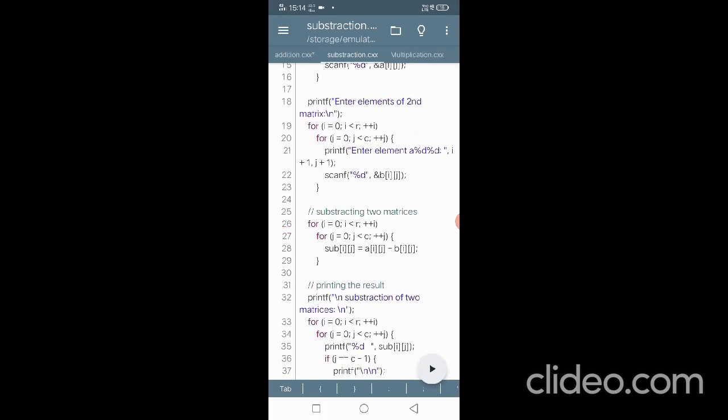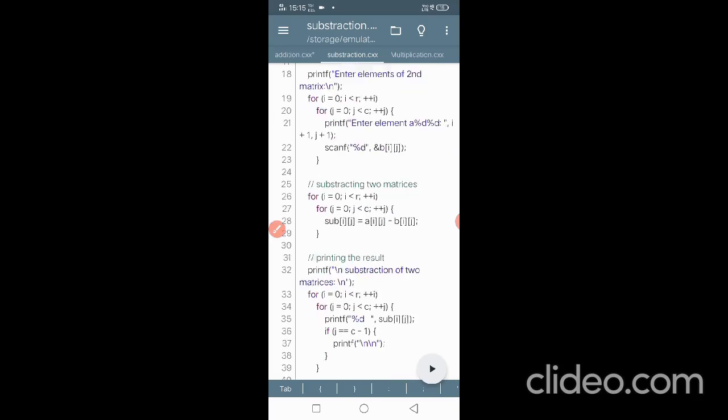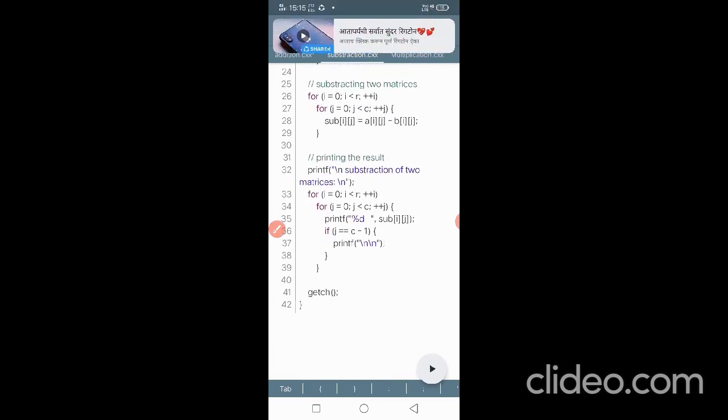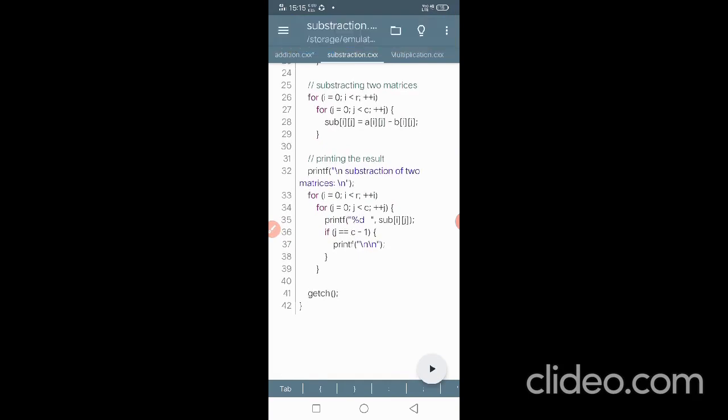Now here we will use the formula for subtraction of the two matrices. Here sub[i][j] = a[i][j] - b[i][j], in which the first element of the B matrix will be subtracted from the first element of the A matrix. The result is stored in the sub matrix. Printing the result: we will print the result by using for loop. Let's run the program.